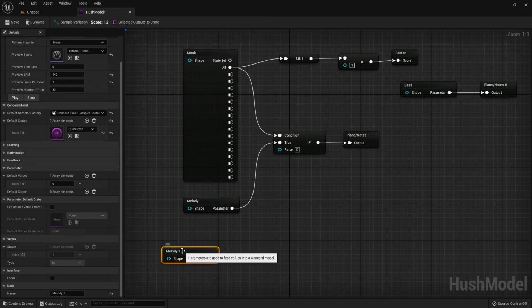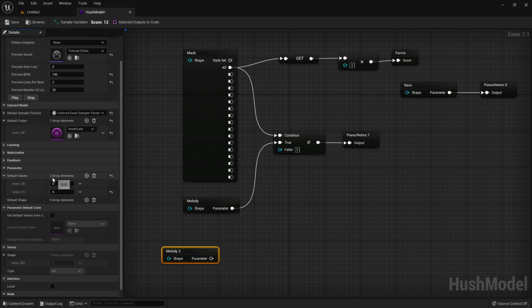This parameter is of type int, so we can enter integers in the default values right here. Under parameter default values, I can click on the plus to get another value, and I will enter 71 and 69. Those are 2 of the note numbers that occur in our melody, and I will simply repeat these note numbers across our melody, and then we have a very simple, very repetitive alternative melody to our input.